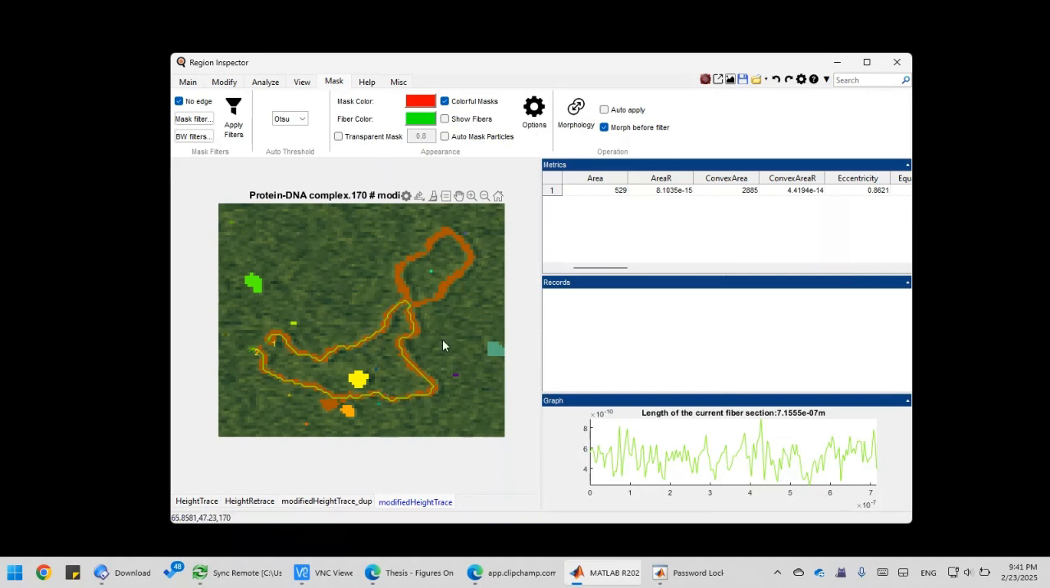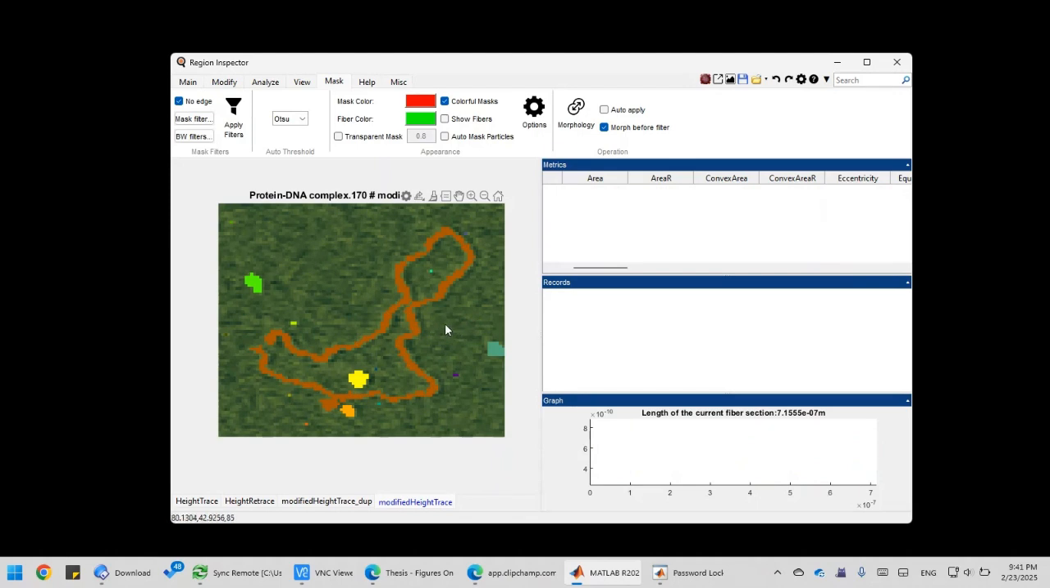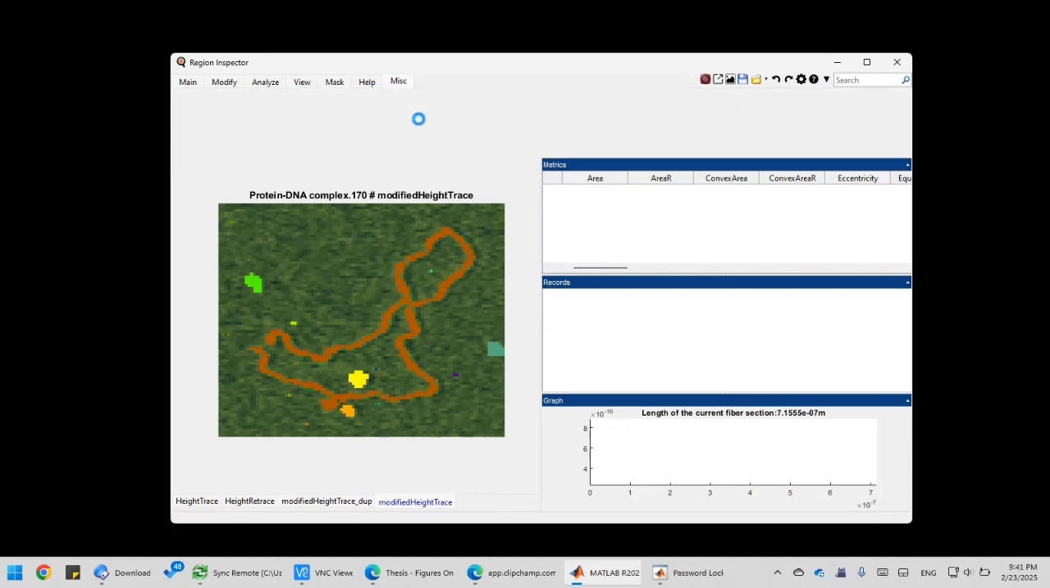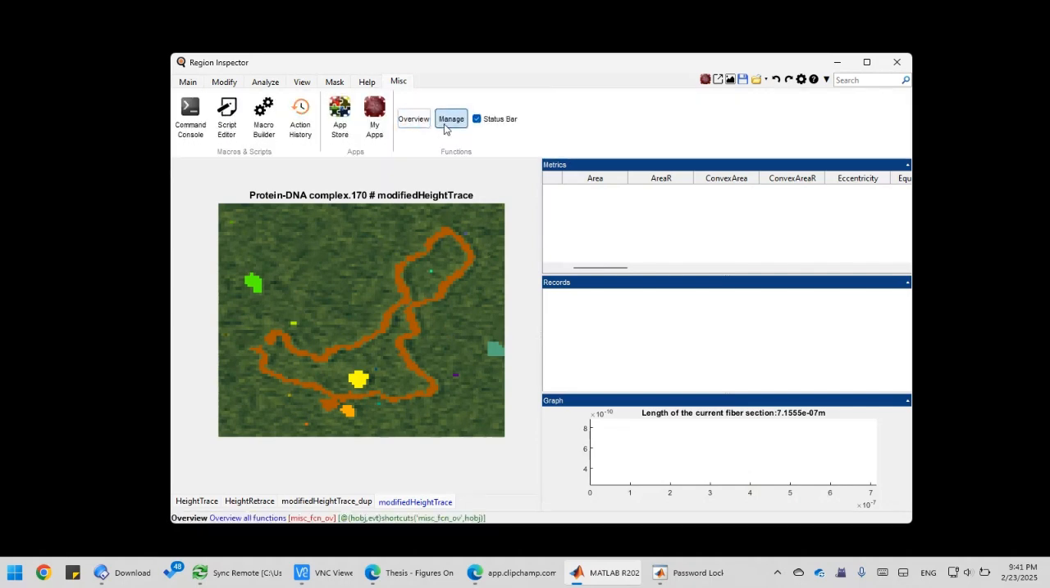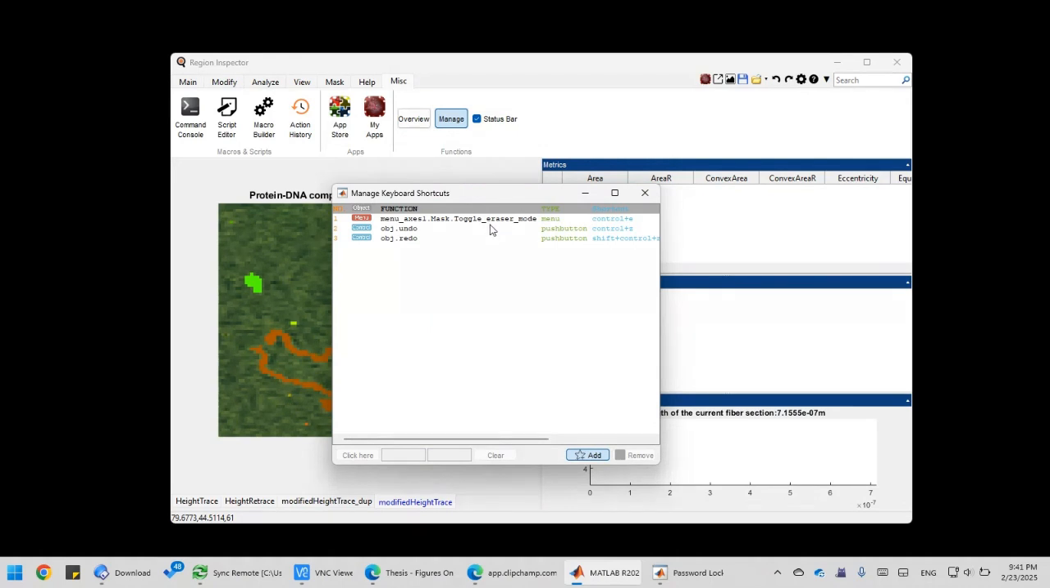Now I just want to show a couple of tricks. You can configure this toggle eraser mode to a keyboard shortcut. To do that, you simply go to the miscellaneous tab and then click manage, click keyboard shortcuts. Now you can see I have three keyboard shortcuts. I have the eraser, and I also have the undo and the redo.